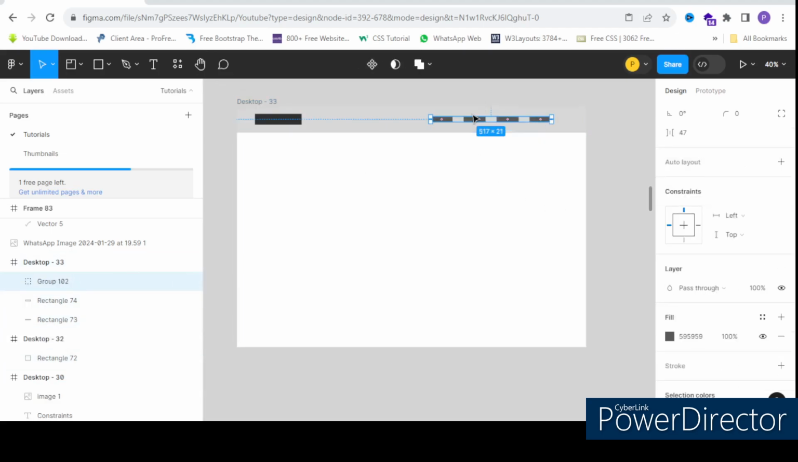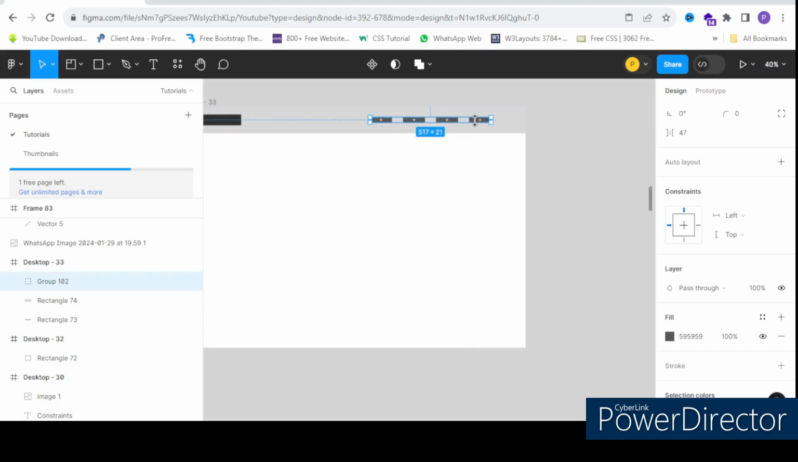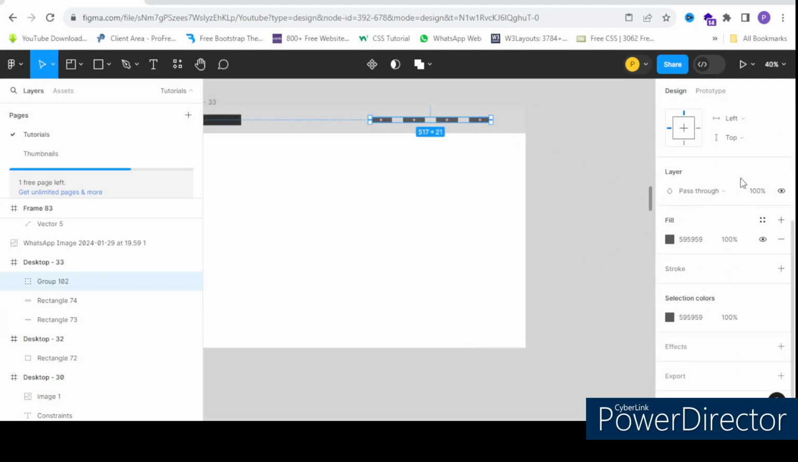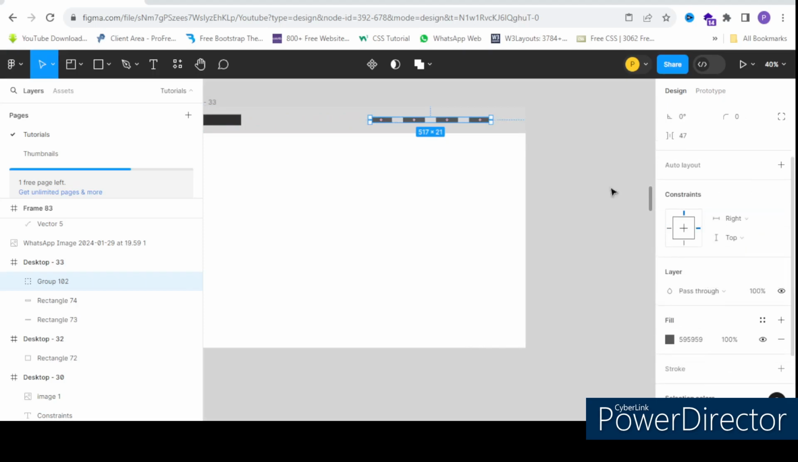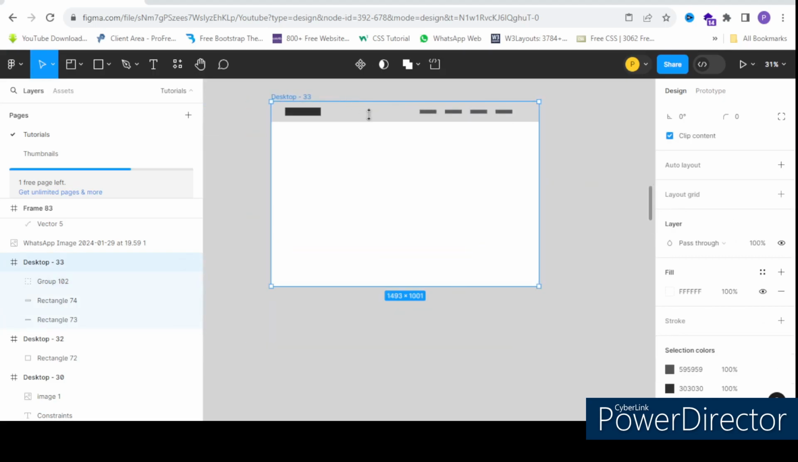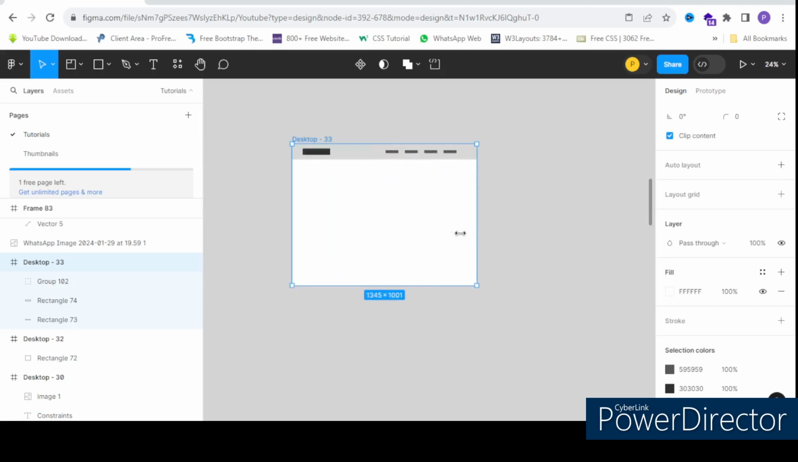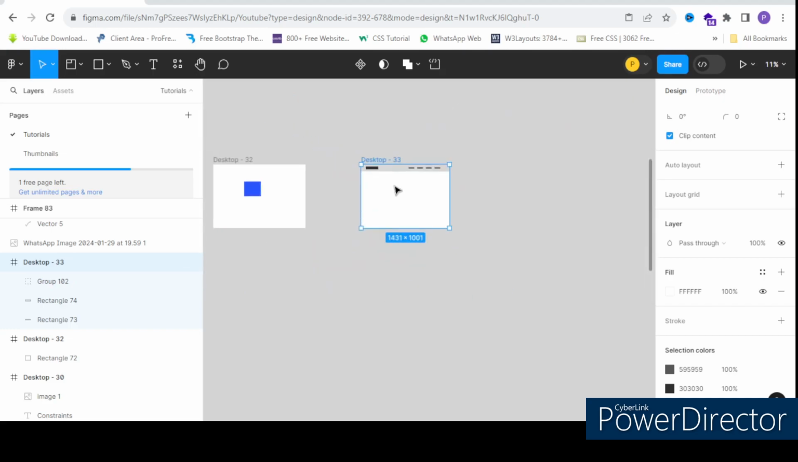Now I'll group them all, and here you can see this is tied in the left side. I don't want this, I want it to be in the right side. What I'll do here is make it right and top. That's it. Now you will see how, with the help of constraints, I have added responsiveness to this. Can you see? This is how you can add responsiveness.